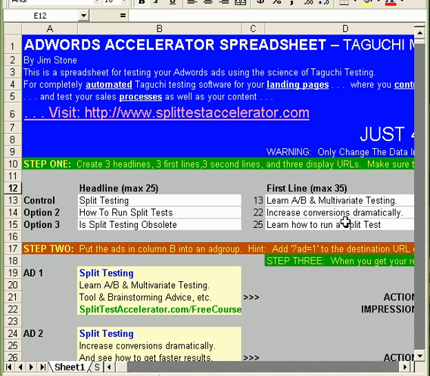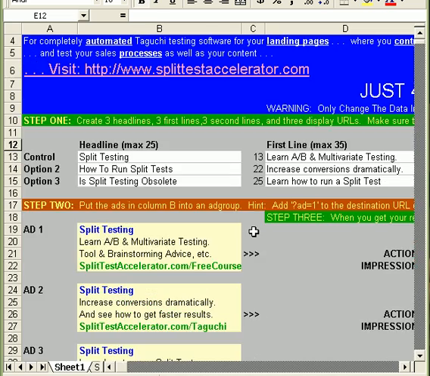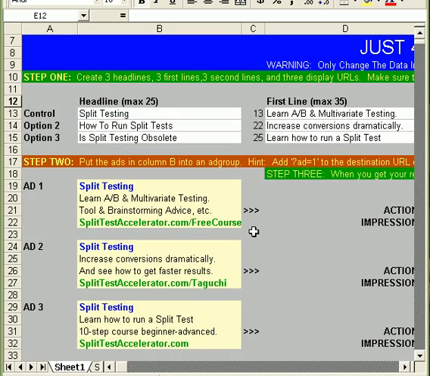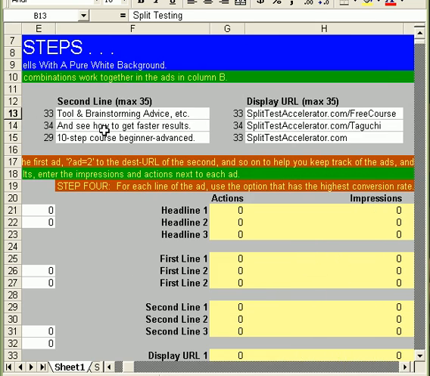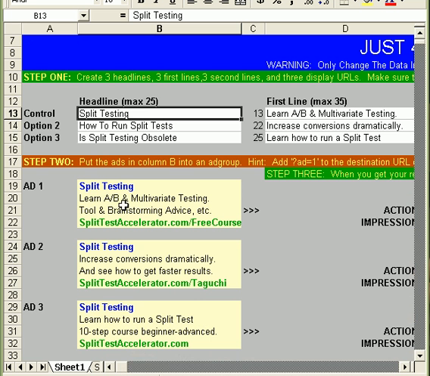Okay, now we're at a spreadsheet that I created, and like I said, I'll show you how to get this spreadsheet for almost free in a little bit. There's only a couple areas where you fill out items, and one is here. I've got a section for the headline, a section for the first line, a section for the second line, and a section for the display URL. For each one, you can see there are 3 options that you create.